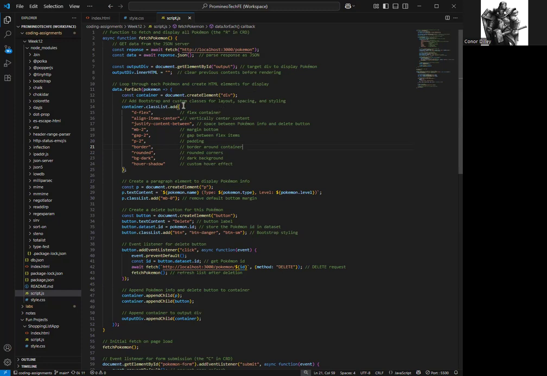We've got our Bootstrap and custom classes for layout, spacing, and styling. Threw in there what all the things do. This is the little hover one that you'll see in the style sheets. Created a paragraph element to display our Pokemon info. Delete button for the Pokemon. You have the button label, store the Pokemon with the ID dataset, and Bootstrap styling for it as well. So it will appear as little red buttons.